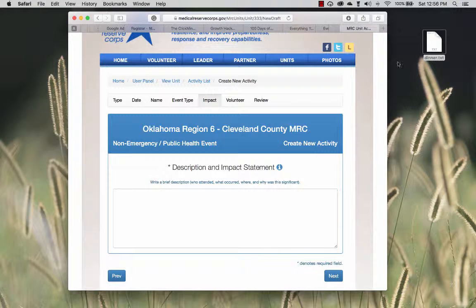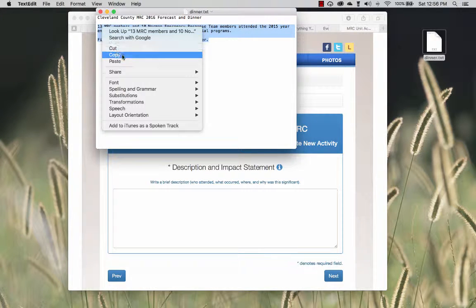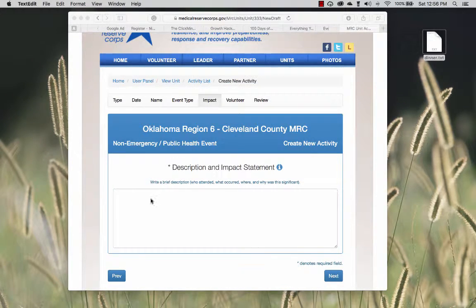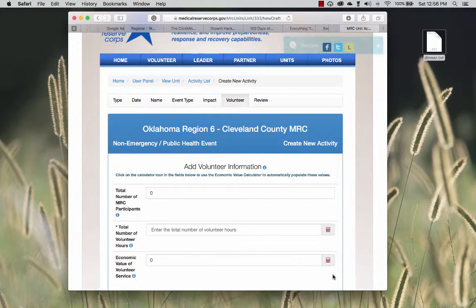The description and impact, again, go back to the file you created. This was a simple event, and if we need to, we can always go back and modify it. All right. Looks good. Hit next.